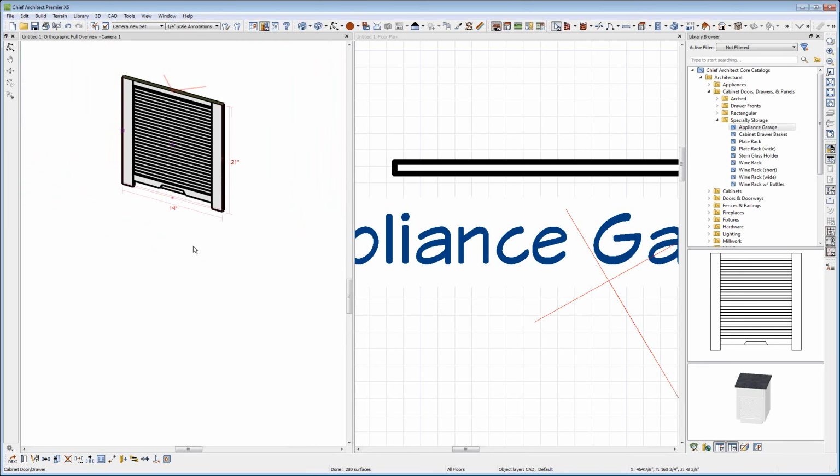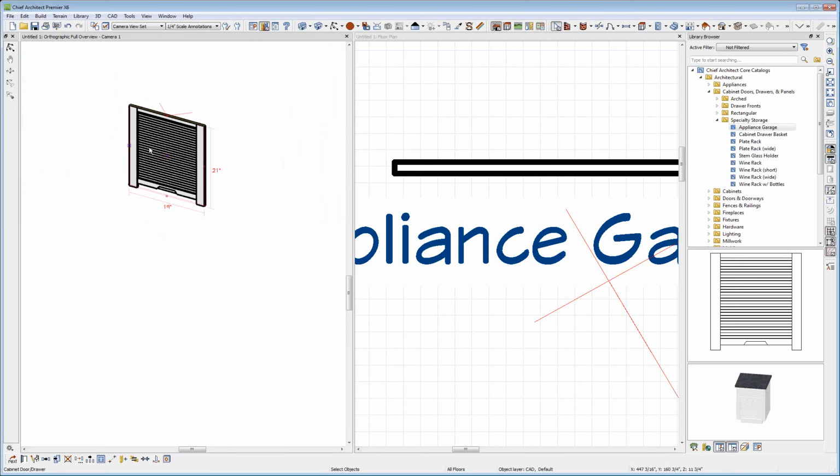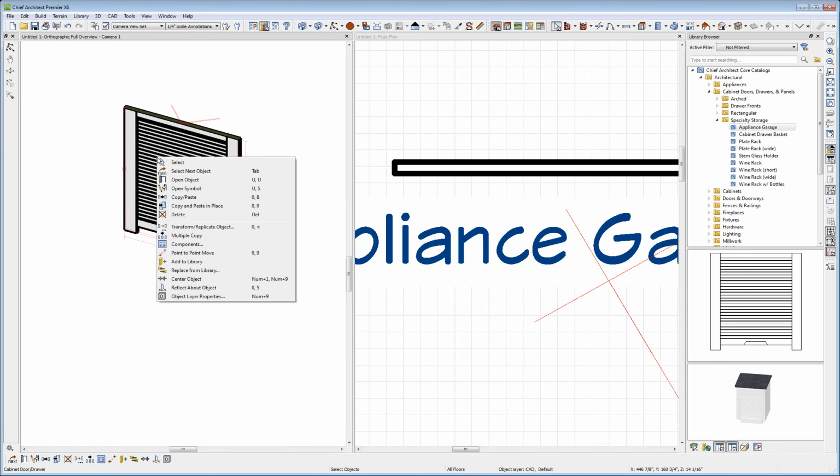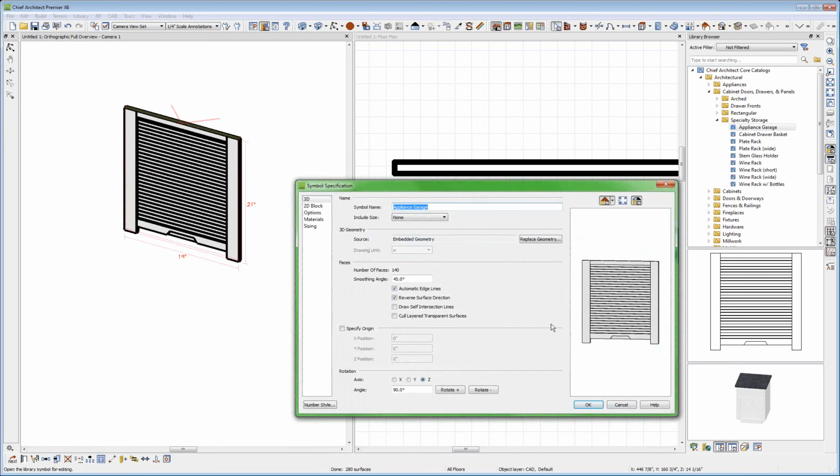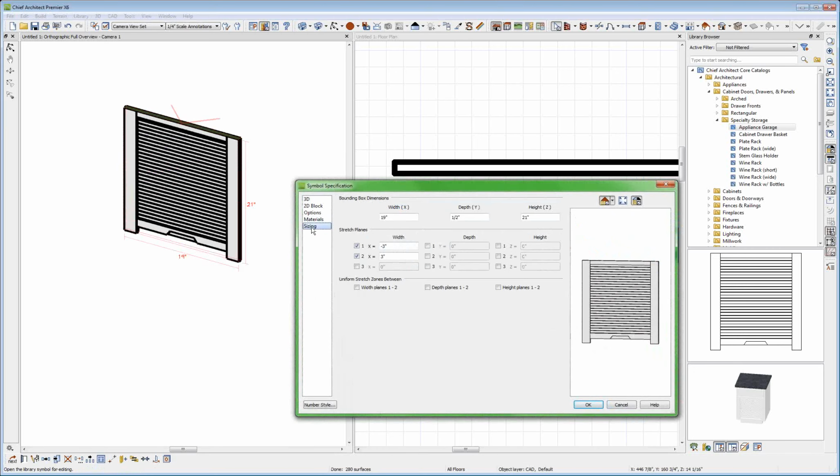So back to the question of when I stretched it in the X direction, why did it not change proportionately? Well, let's look at this. This is out of the library. I haven't done anything with it. Open symbol. Go to sizing. Check this out. I got to look in the X's. I got these two boxes checked, -3 and +3. They've already set it up for me to change it.